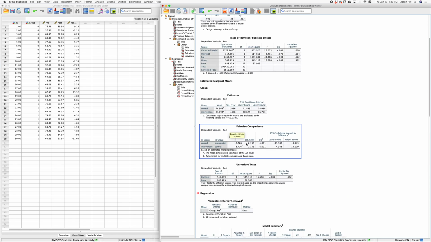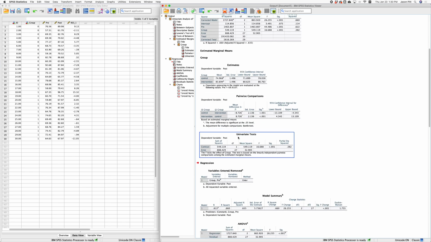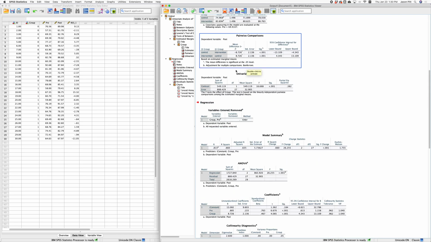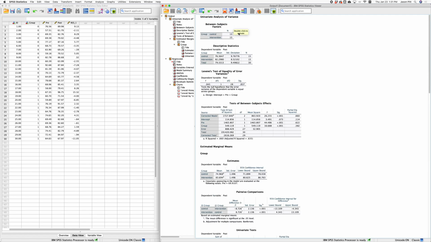Oh, here we go. Sorry. Our pairwise comparisons from our ANOVA. Hey, 8.7. Look at that. These match. Of course they do. It's the same thing. Confidence intervals, 4.343 to 13.109. Exact same thing. So you can use regression. You can use the univariate ANOVA. That's totally fine. It's your choice. If you're going to use regression, you just have to make sure you dummy code those variables and make sure they turn into numbers.